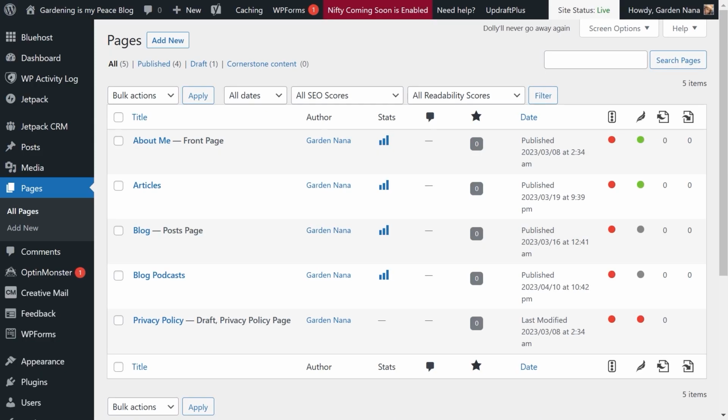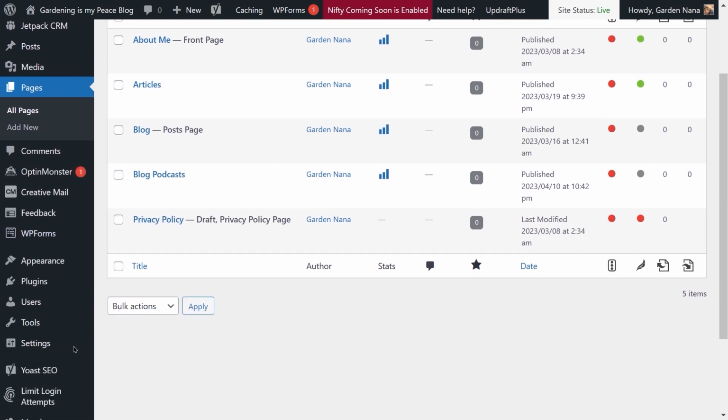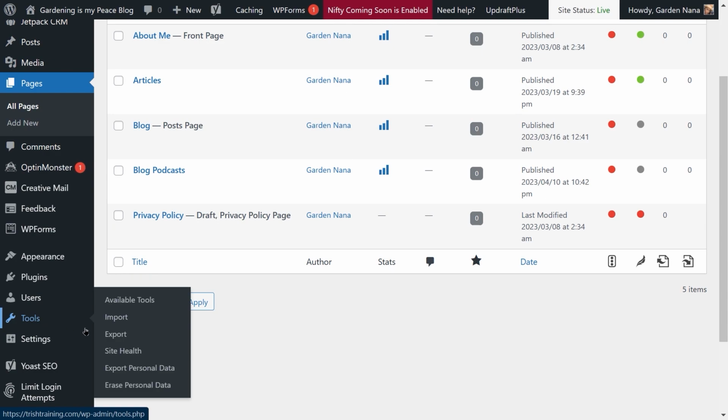So I am going to have us do 2 other things just to protect our current site. And some might call it overkill. But the first thing I'm going to do is export all of the content on my site as it is right now. And so on the left nav, you're going to go down to Tools, and you're going to choose Export.